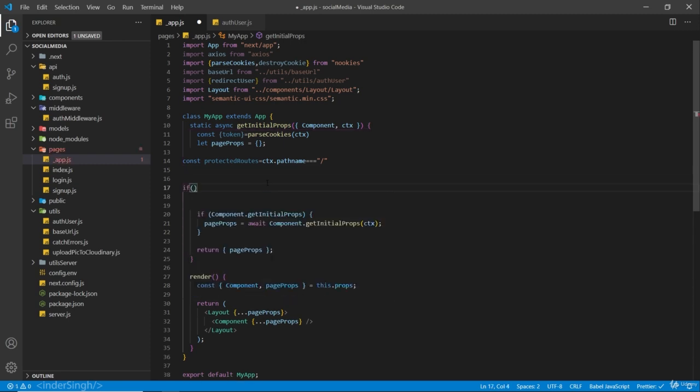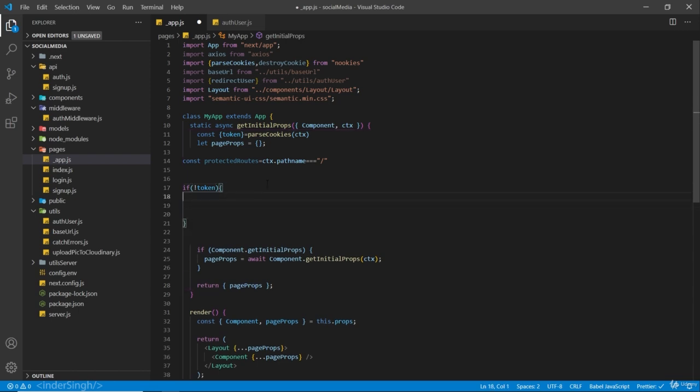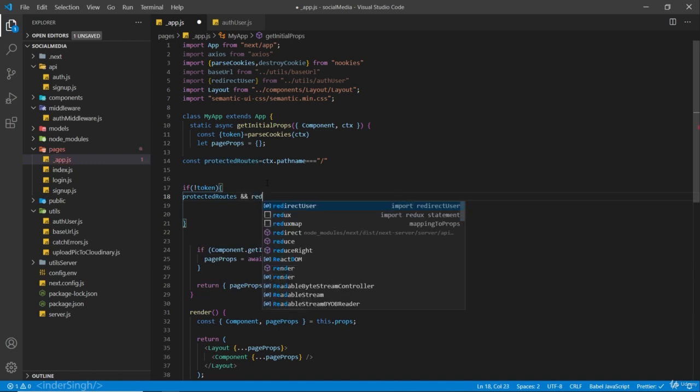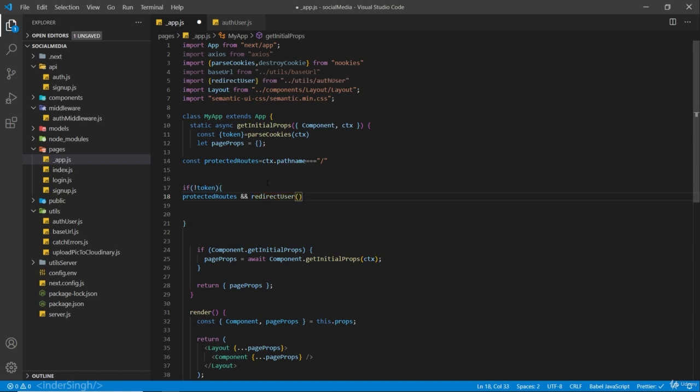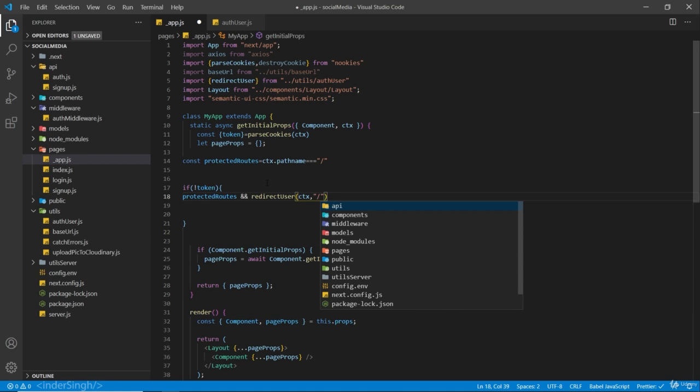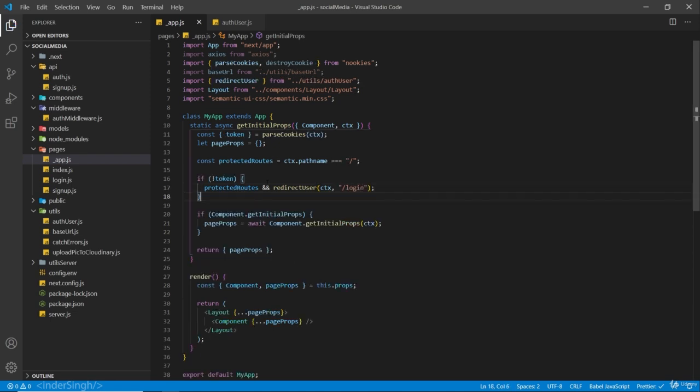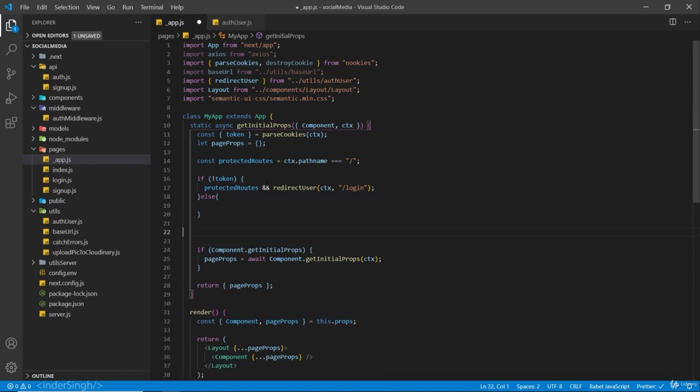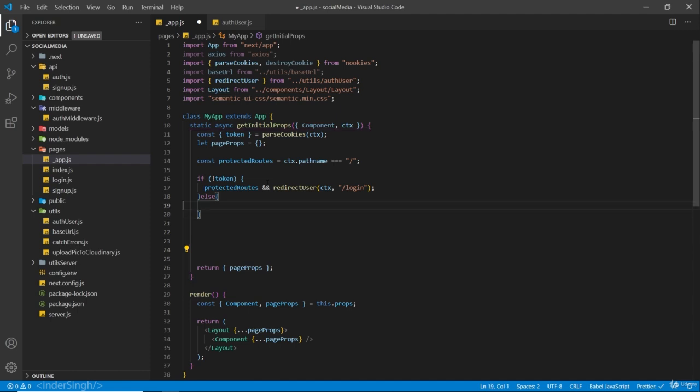So if no token, this means that the user is not there, the user is not logged in. So if no token and the user is trying to access protected routes, we are going to redirect the user. So this redirect user is going to receive context and the path name which we are going to redirect to. So I'm going to redirect to the login page, and else, I'm going to move this get initial props request inside this else block.